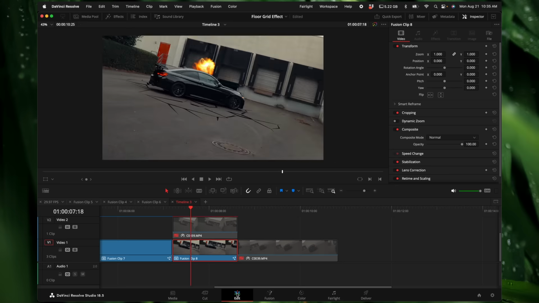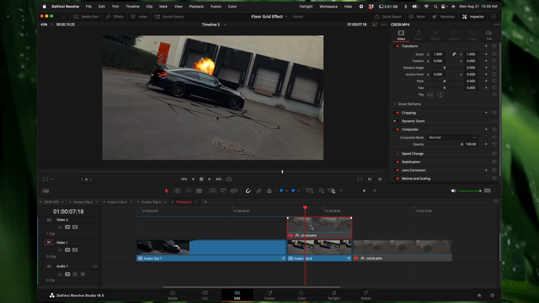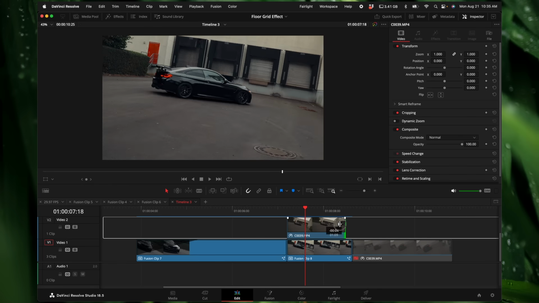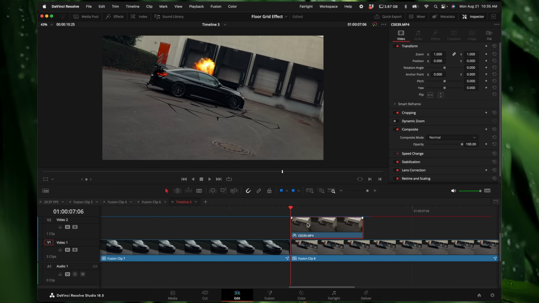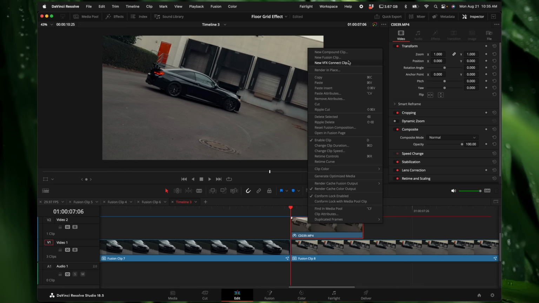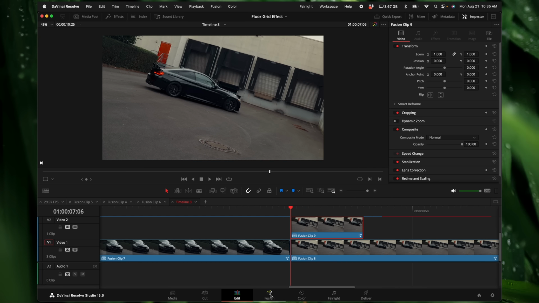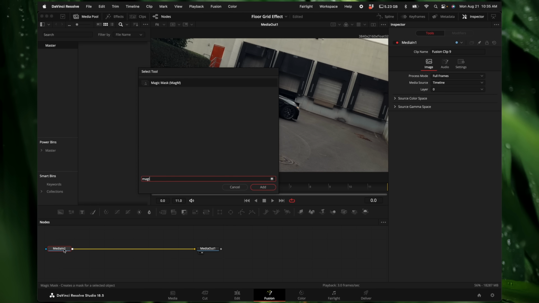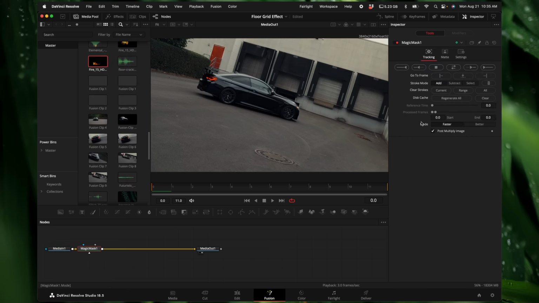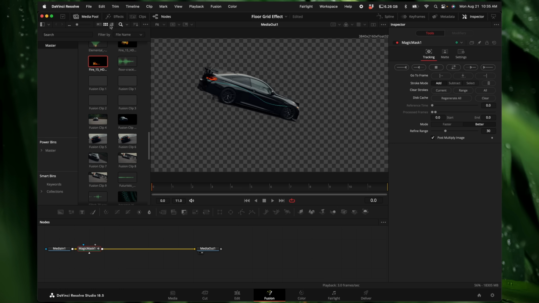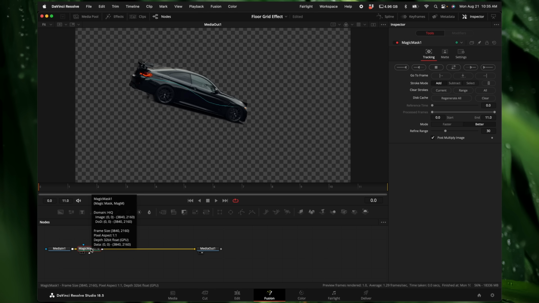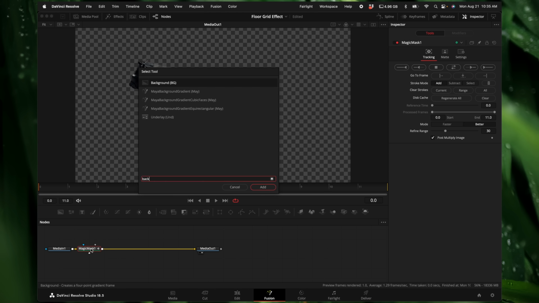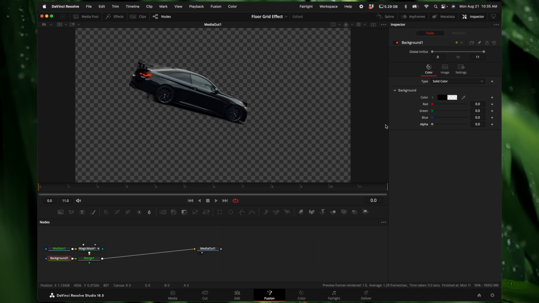Now let's come back to the edit tab. So let's go ahead and re-enable that clip that we had in the very beginning with no effects on it. I'm going to move this clip up just like so. And I'm going to right click on it, select new fusion clip, click on fusion, hold down shift and press spacebar, type in magic mask. Go ahead and draw over the car just to get a quick mask and track back and forth. Hold down shift and press spacebar and type in background, and then turn the alpha of the background down.